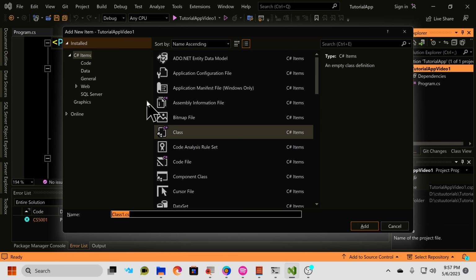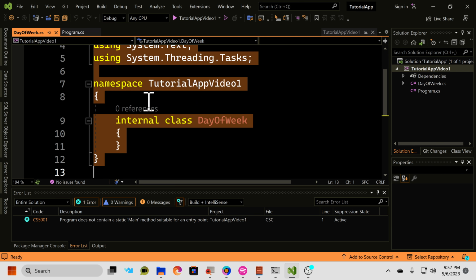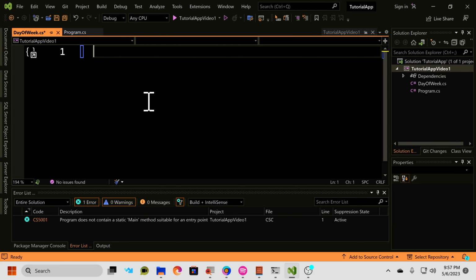So in this dialog, when you have your name text box selected, we're going to call this day of week. Go ahead and hit enter. So now we have our dayofweek.cs file created. Just go ahead and delete everything in this file, because we don't need anything else in this file except the enumeration we're going to create.